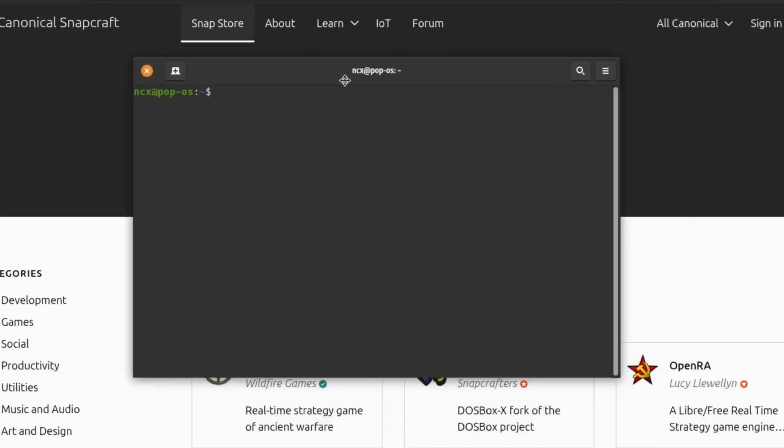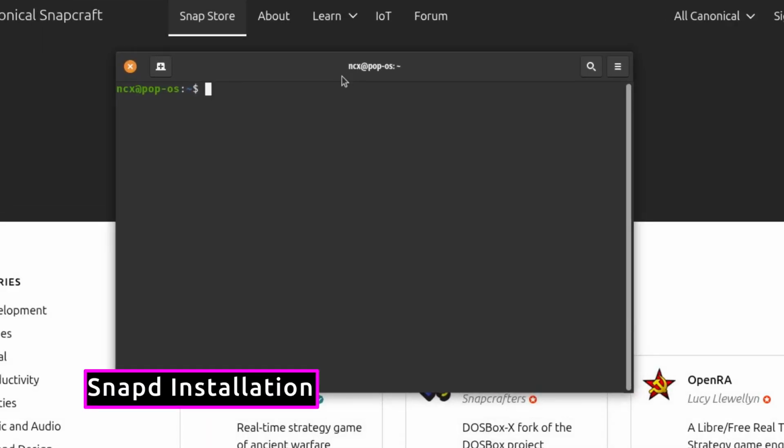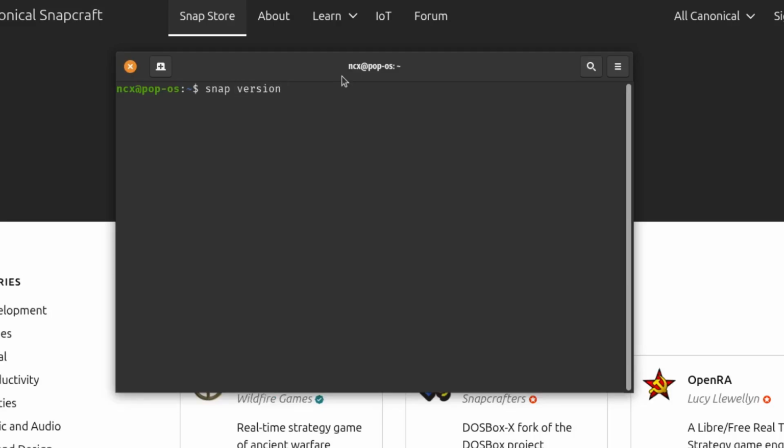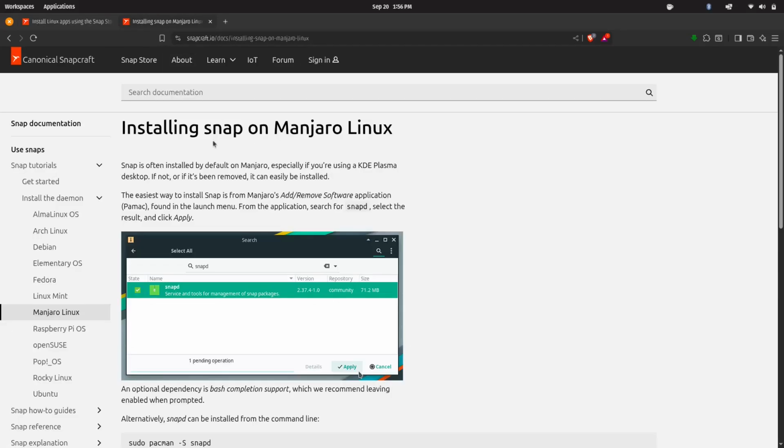Before installing Snap, let's check if it's already available on your system. So for this, open your terminal and type the command snap version. If you see the version information, Snap is already installed and ready to use. And if Snap is not installed, here's how to install it on different distributions.